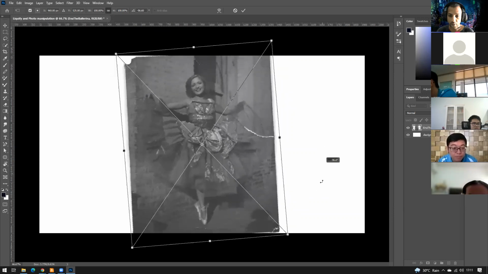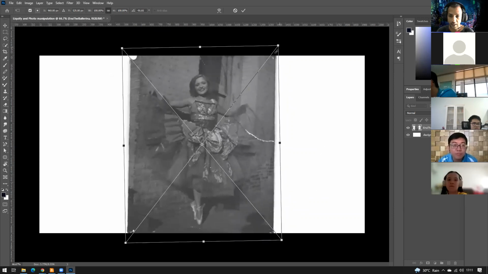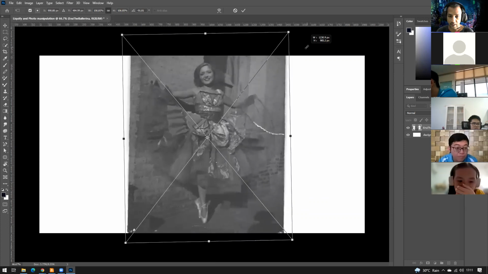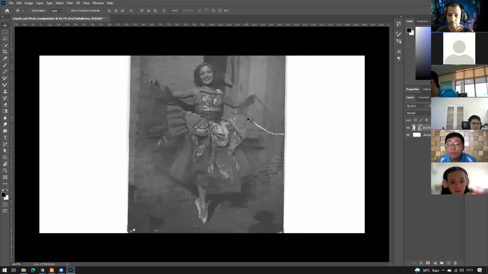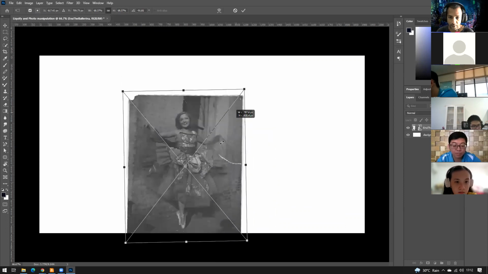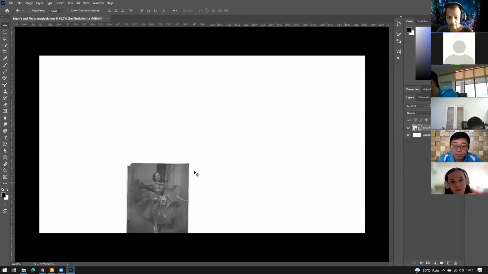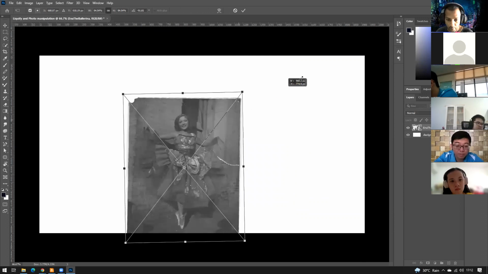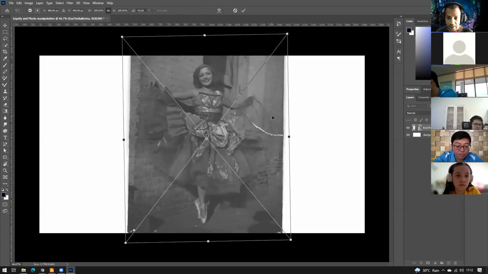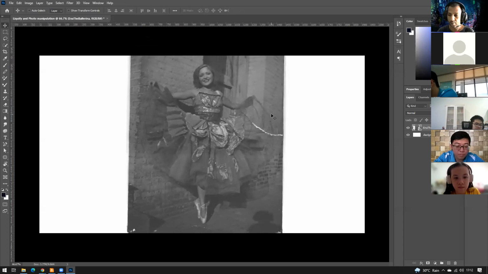So if I were to rotate any image, and if I were to scale it down and scale it up, the image quality will drop. Okay, so this is place embedded. So again, Control T or Command T. If I make it small, press enter and Control T, and I blow it up again, you can see the quality of the image will decrease accordingly. Am I making sense?